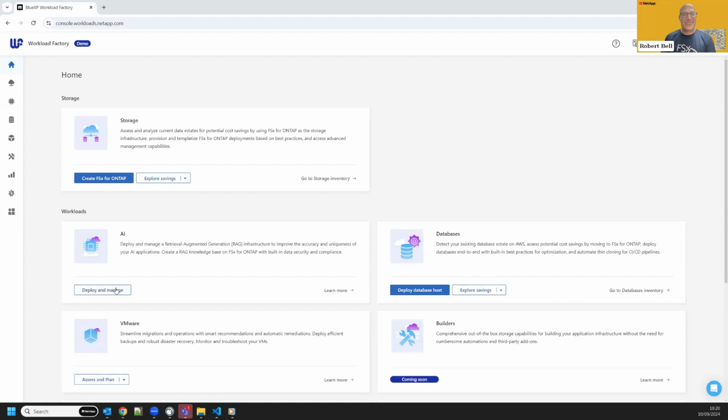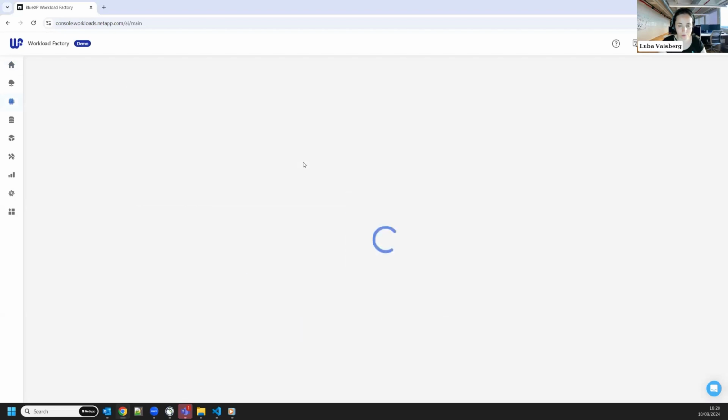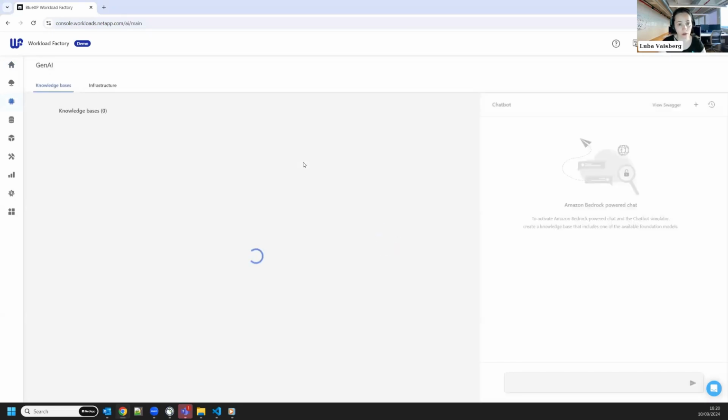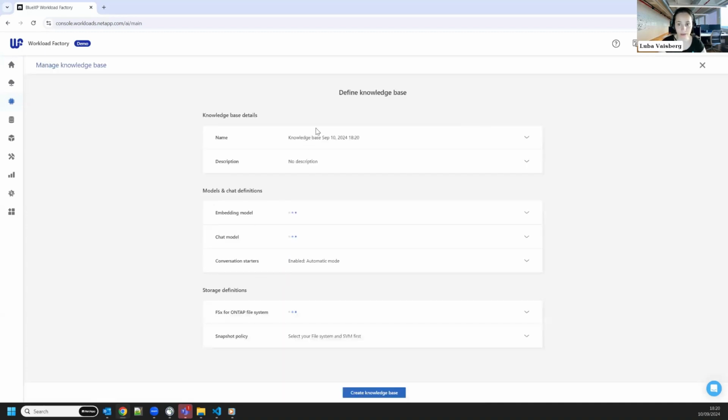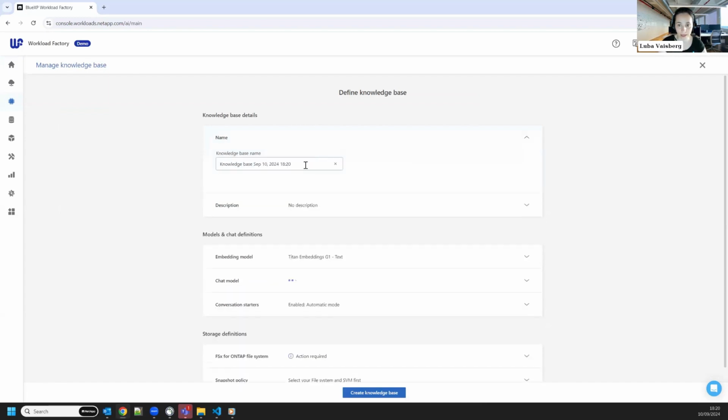Perfect. Okay, so this is the Workload Factory GUI that I'm sure quite a few of you have already seen if you've been here on the previous sessions. I'll go to the AI workload. I already have it deployed in my environment, so all I need to do now is create a new knowledge base. I'll click on Create Knowledge Base. I can give it a name. Let's call it LS for Life Science.